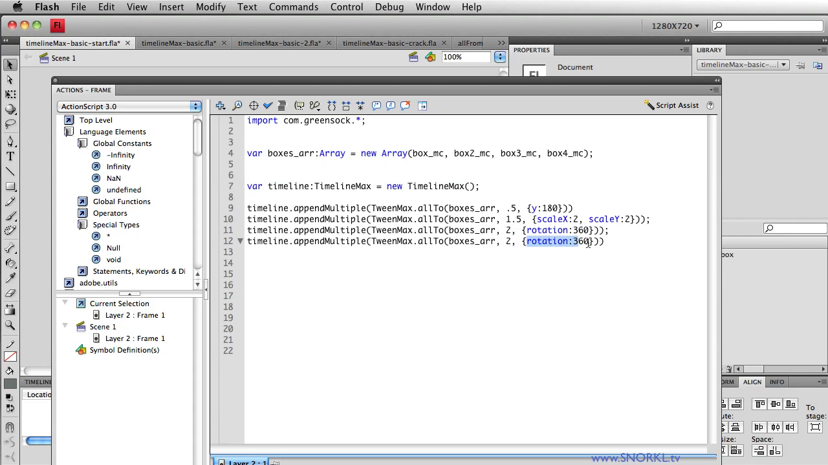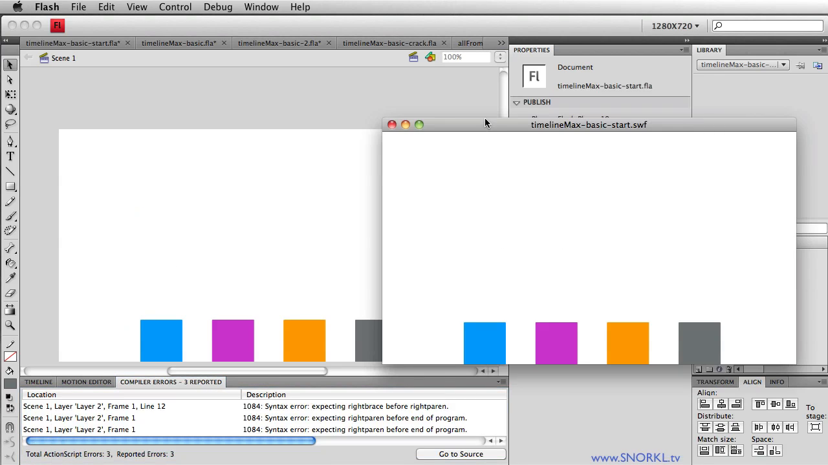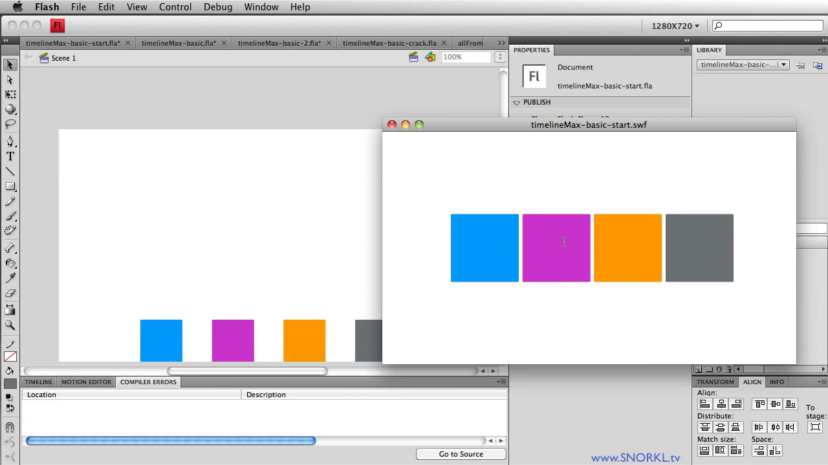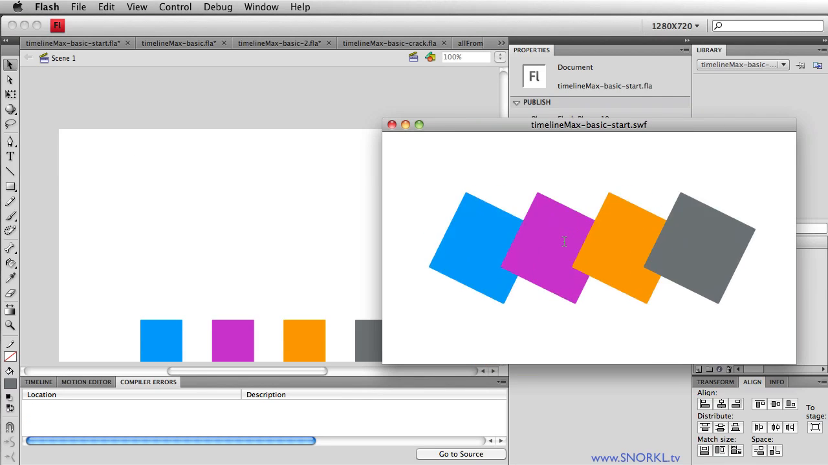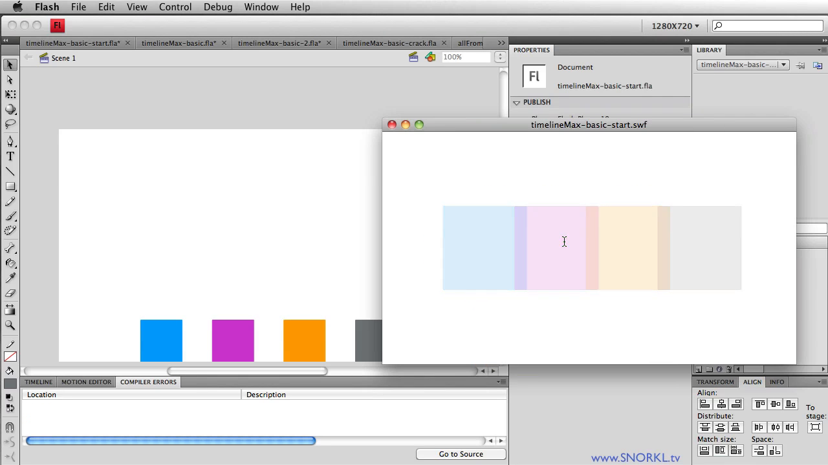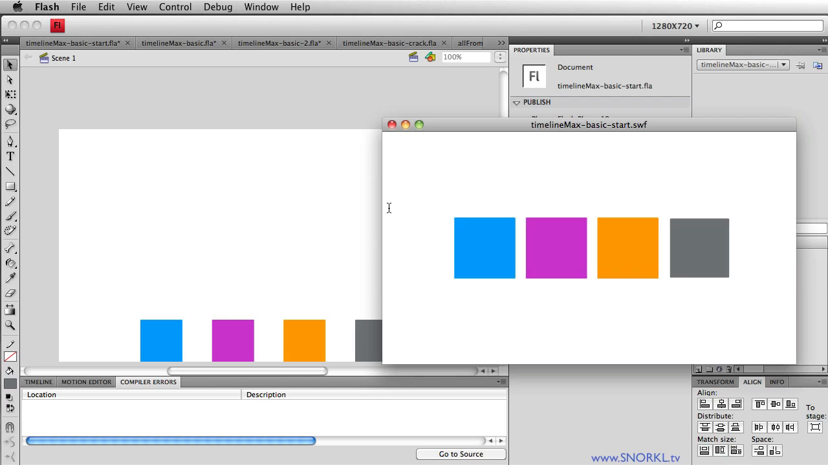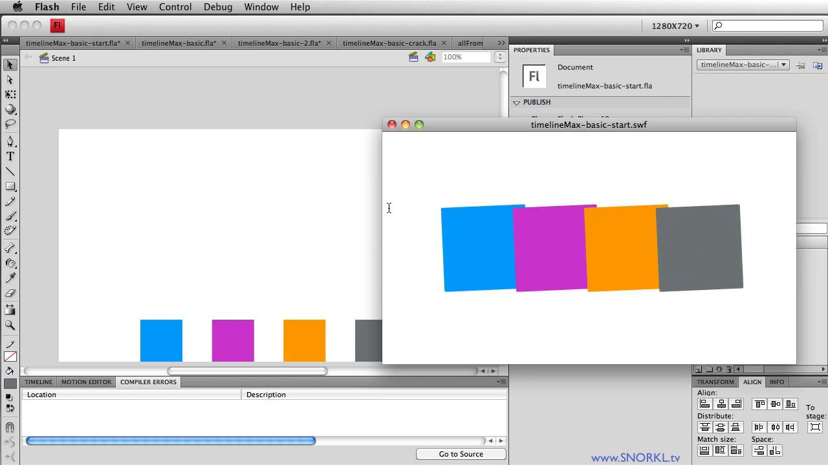I could tell all of them to set their alpha to 0. So now all of them, all right, errors, who do you think you are? Right brace, then they rotate, and then they fade out. Cool.